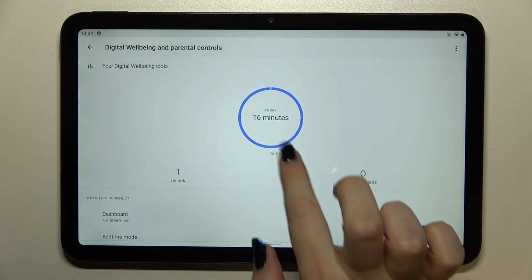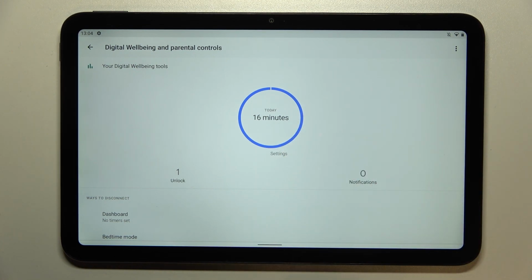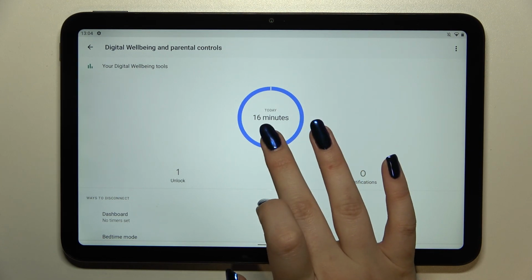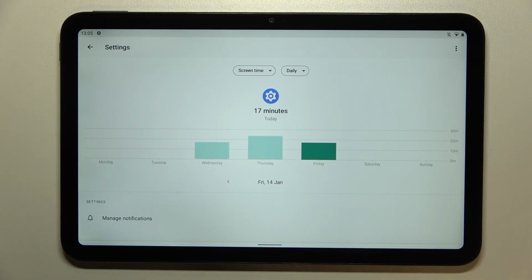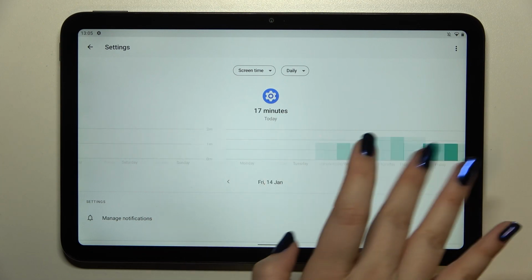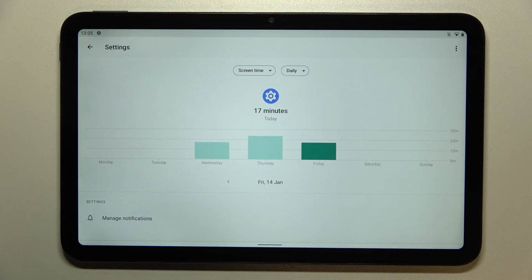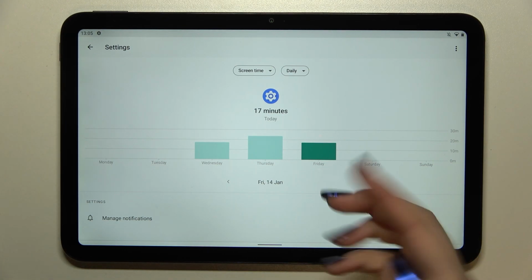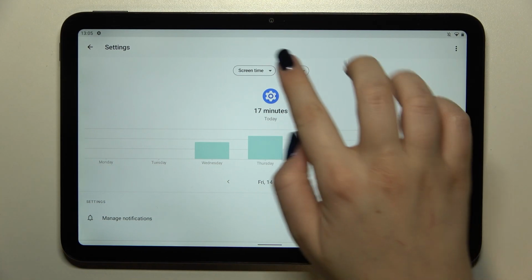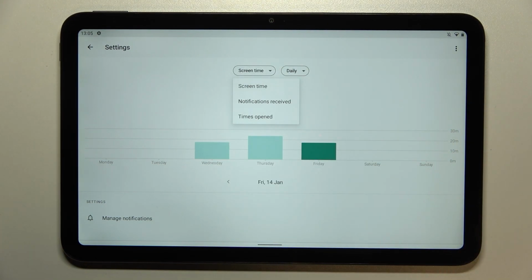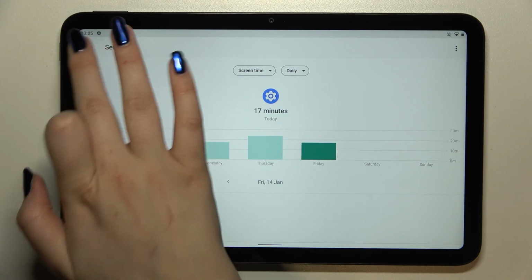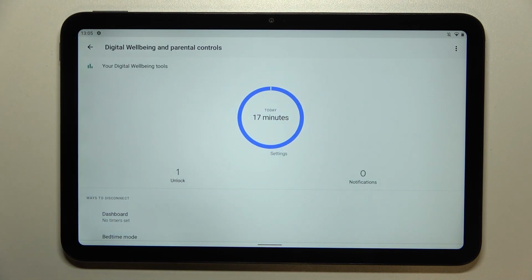So first of all, you can tap on the particular app, in my case settings for example. Let's tap on it. Okay, fortunately it worked. And as you can see, after tapping on it, your device will show you the weekly graphs, for example, connected only with this app. So we can check for how long I've been using the settings on Friday, Thursday or Wednesday. Of course, you can change the screen time to the notifications received, times opened, and daily to hourly or daily. Okay, let's get back.